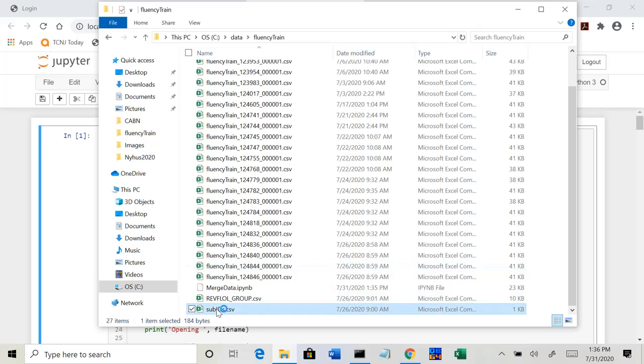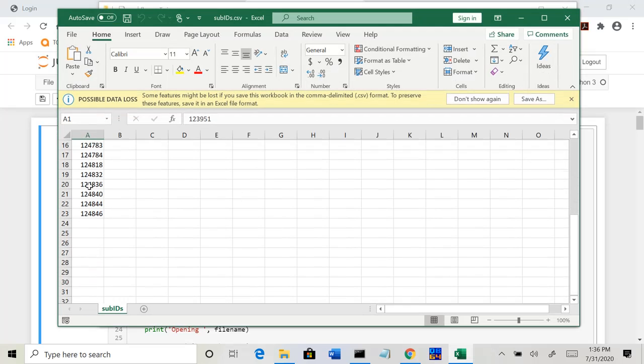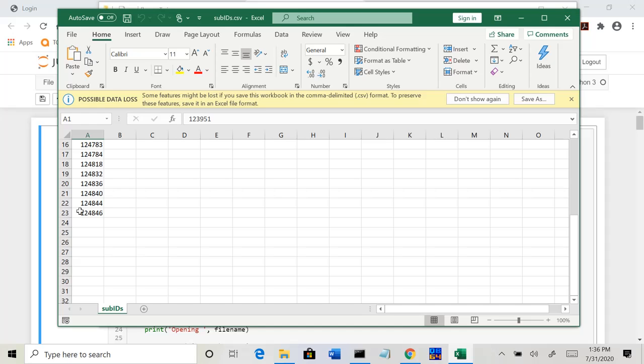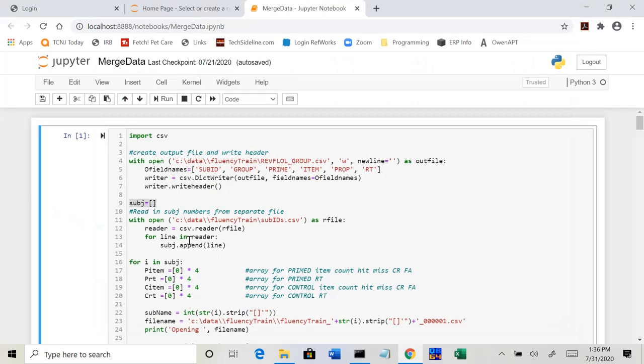Here are the subject identification numbers. Essentially, you just list them in order. Here are the numbers, and it's going to use this information to open up a particular data file with this embedded in the name, and I'll show you that in the program here. That's the first thing it's going to do. It reads, and what it does is it appends to the subject array with line here, and the line is what it's read in that file, so the subject number gets appended there.